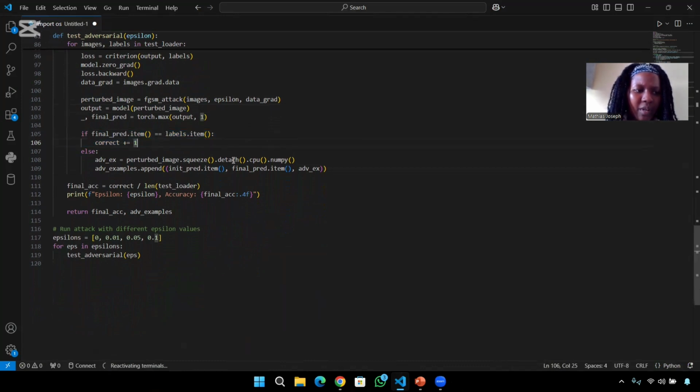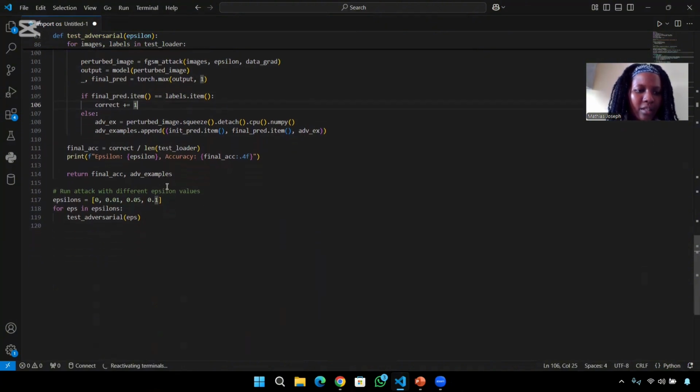If the model still classifies the adversarial image correctly, then it will increase the correct count. Otherwise, the adversarial example will be saved in the list that we had above. So now, finally, we are going to compute the accuracy, and that is what we have here, the final accuracy. So we shall get the correct out of the length. This would be the number of images in the test loader that were loaded. And yes, it will compute the accuracy and give us the answer.